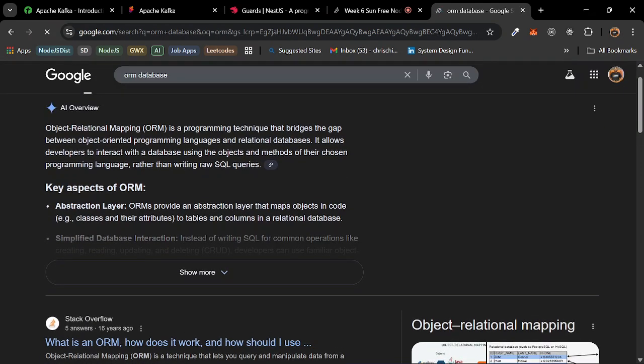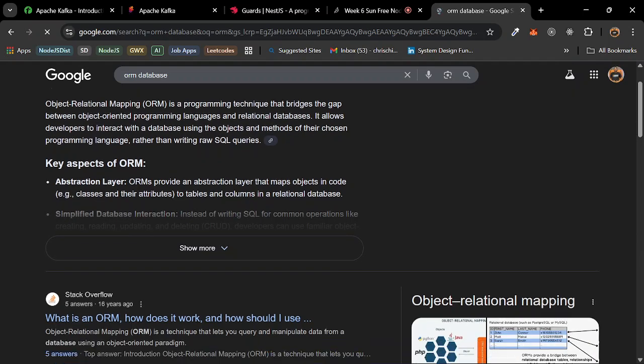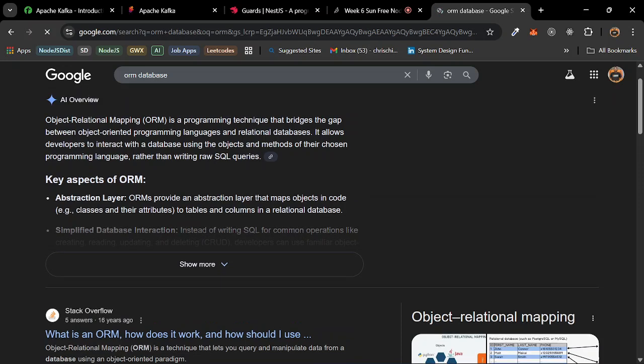Object relational mapping is a programming technique that bridges the gap between object-oriented programming languages and relational databases. It allows developers to interact with a database using objects and methods of their chosen programming language rather than writing raw SQL queries.